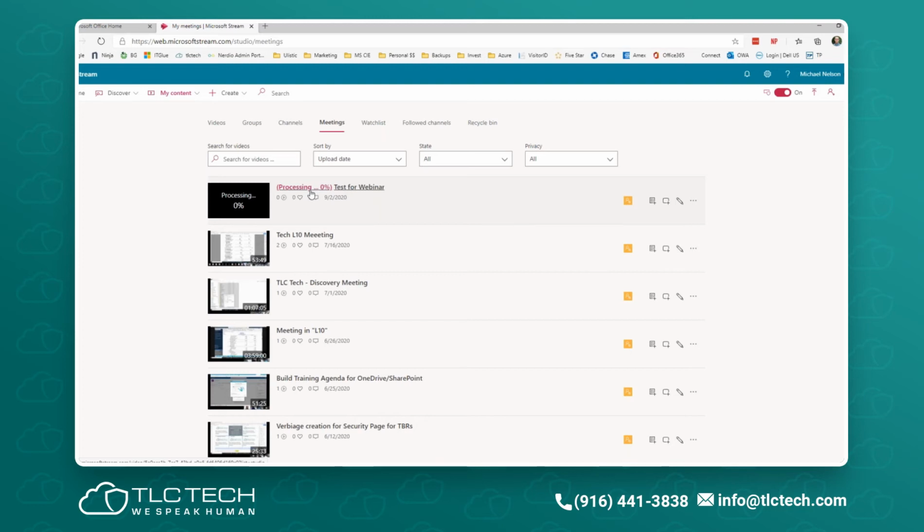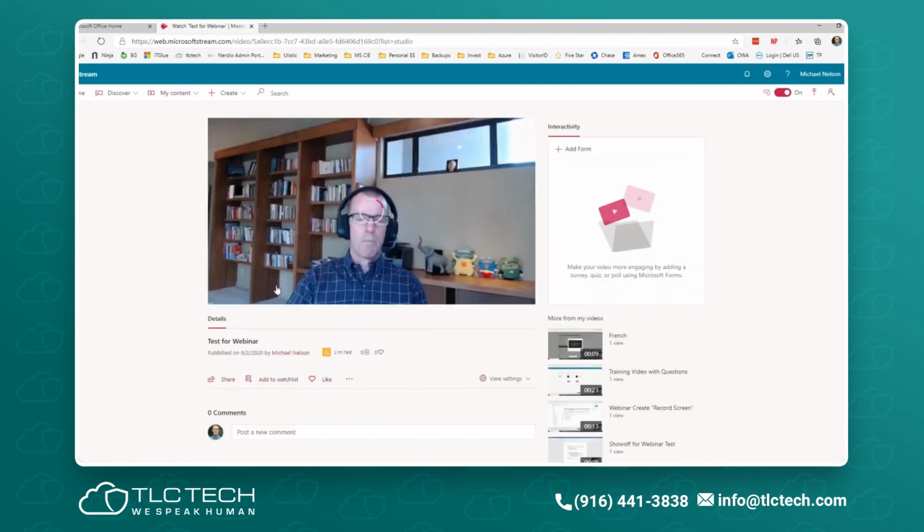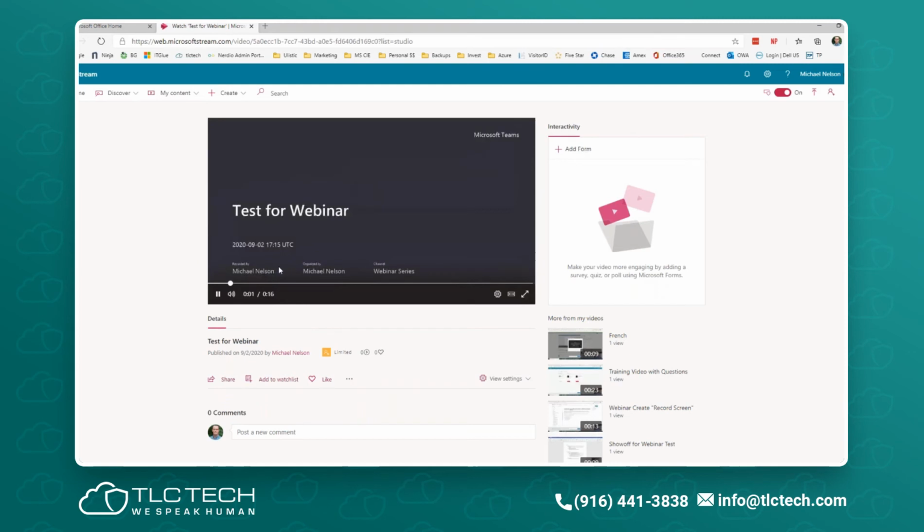What it has to do in the processing is it needs to render it, but then it also does the transcript. Any video that you put into here that's in a recognizable language, you can actually go in and get a transcript from it. So that's probably the easiest way to do it, inside of a Teams meeting. So you can see it already did the recording, and I'll jump in.